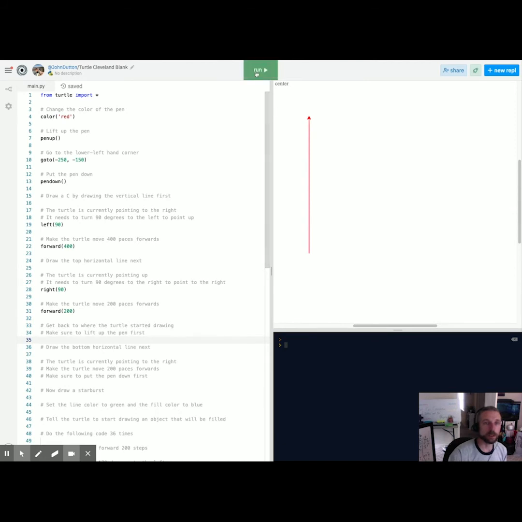Let's test it and make sure. See, the turtle moves down and up and then to the right, half as far as it went up. That makes a nice little horizontal line at the top. Next, what I want to do is I want to get back to where the turtle started drawing.